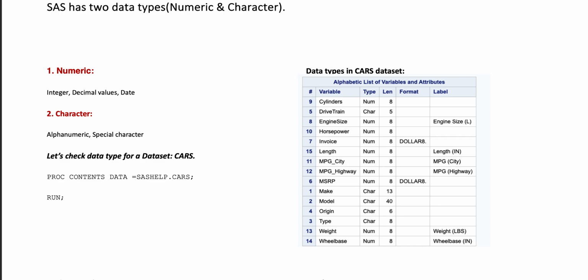Let's check the data type for a dataset, cars. To check the data type, we use PROC CONTENTS. The program is proc contents data equals sashelp.cars; run; where sashelp is the libname and cars is the dataset name.